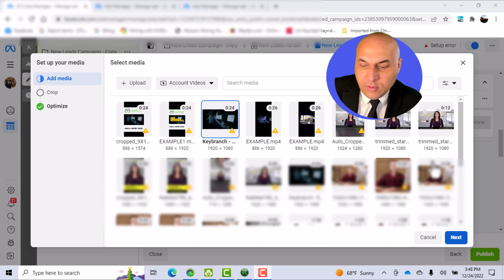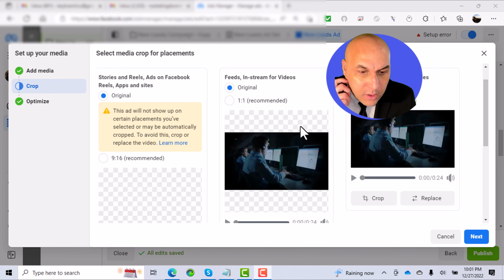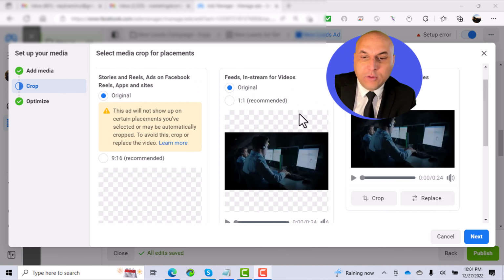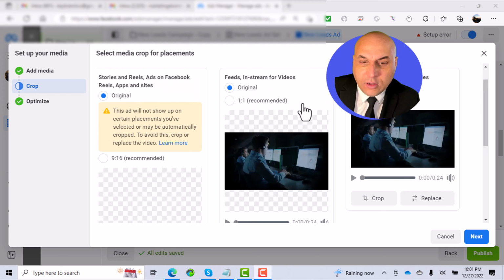So we'll click that, we'll hit next. And then what it's going to do is show you how it's going to look in each placement. And you always want to make sure that your phone number and your company logo are displayed really well. If not, then you've got to go back and edit your video and make sure that it's all clear.